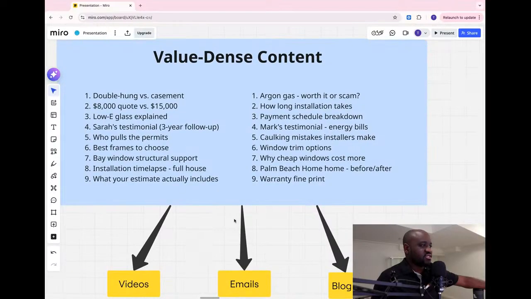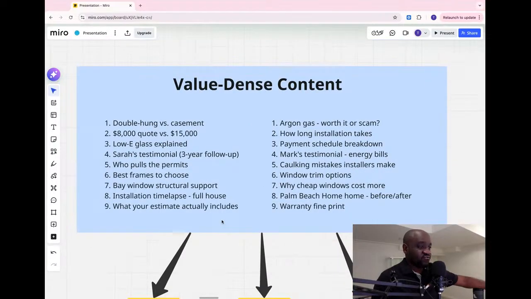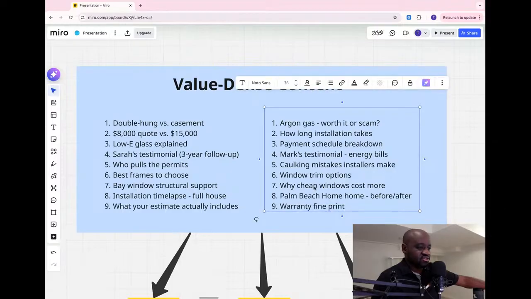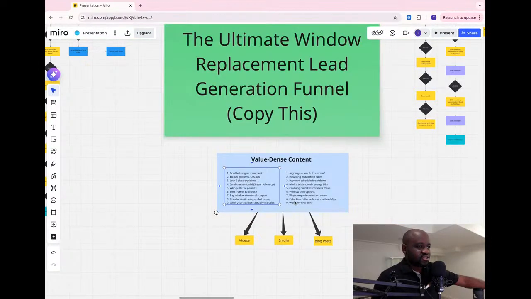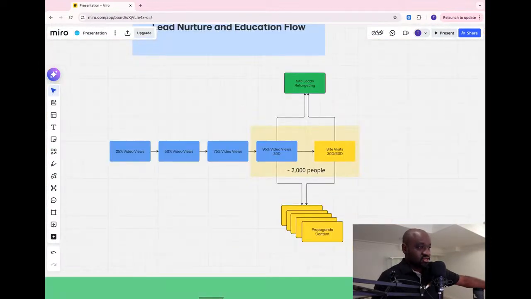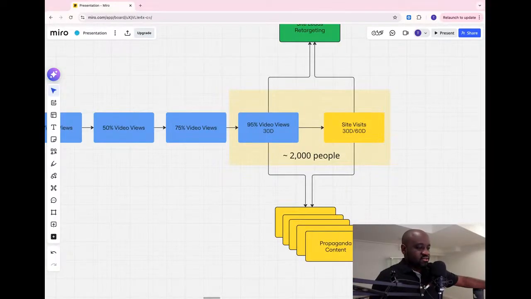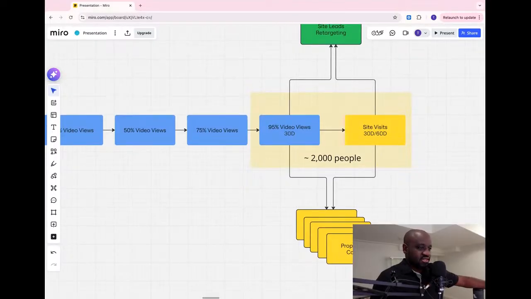This is basically the value-dense content, but now in video form, right? So imagine them getting testimonials, information about why cheap windows cost more, low E glass, right? If you interact with one ad, most people see one ad from a company and then that's it, one and done.